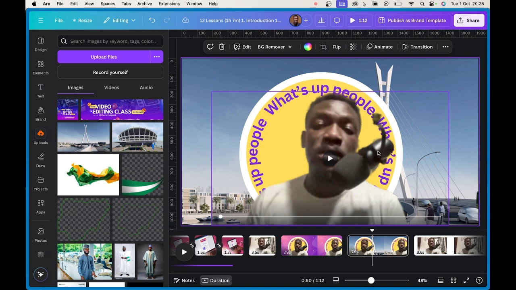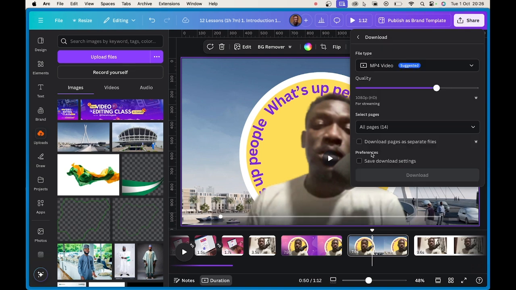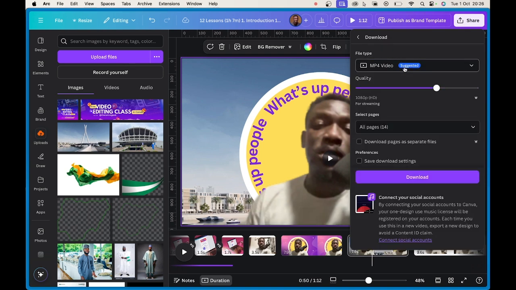However, all of this comes with you using Canva Pro. If you're using a free account, you're limited. In fact, I don't know how much you can get done without having Canva Pro, especially on video. And after all of this is done, the simple thing to do is to download. I can download this as MP4, increase or decrease the quality, whatever I want. And depending on my network, I'll wait for the download to happen.